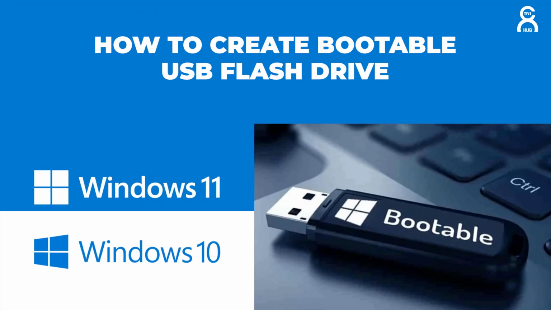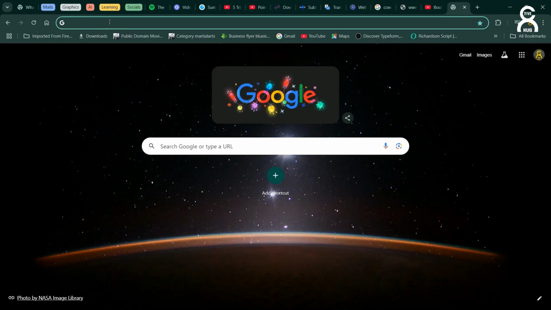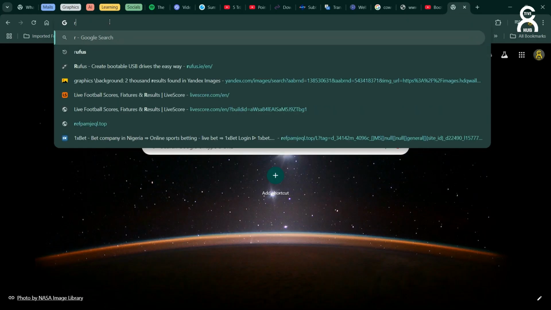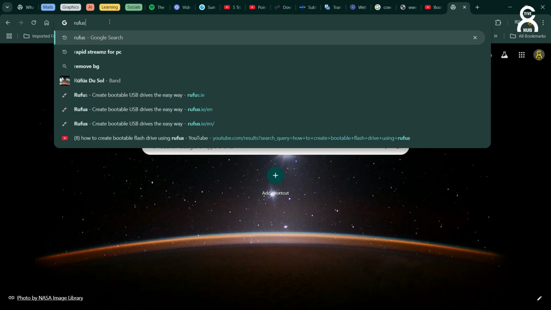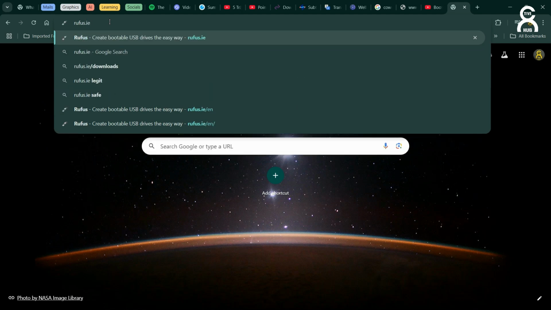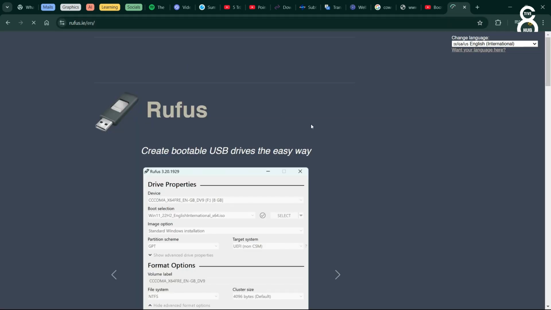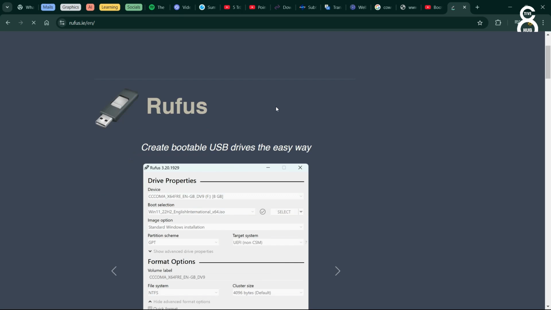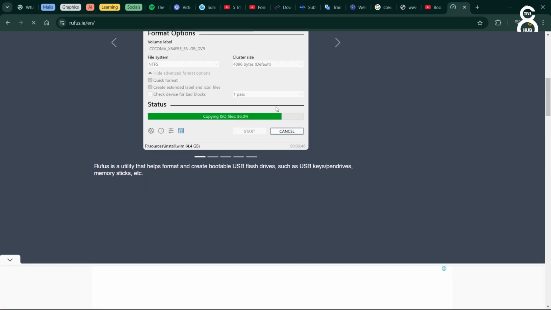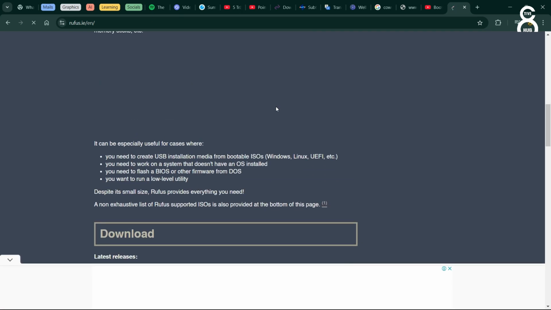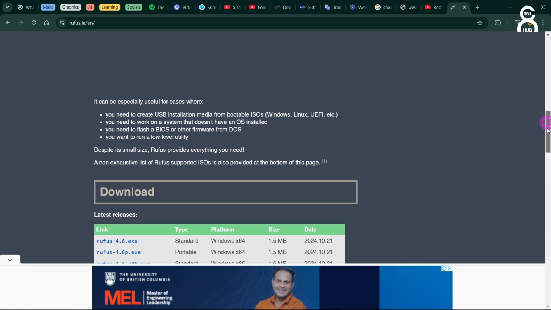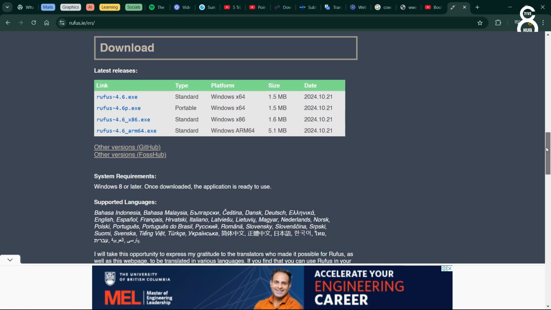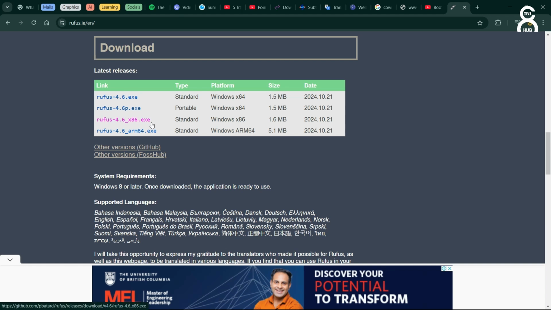So now head over to your browser. On the URL bar, type rufus.ie and press enter. When the Rufus page opens, scroll down to the download section and choose the desired Rufus file that you want to download depending on your Windows version.